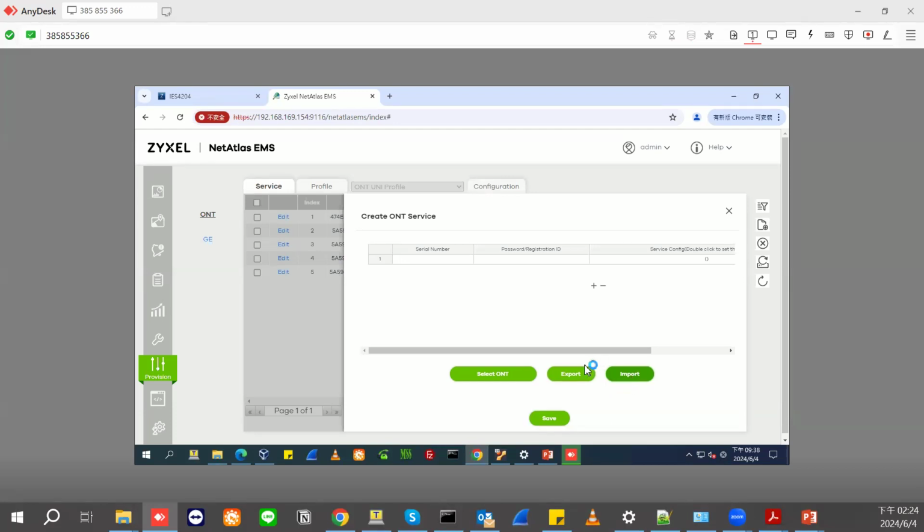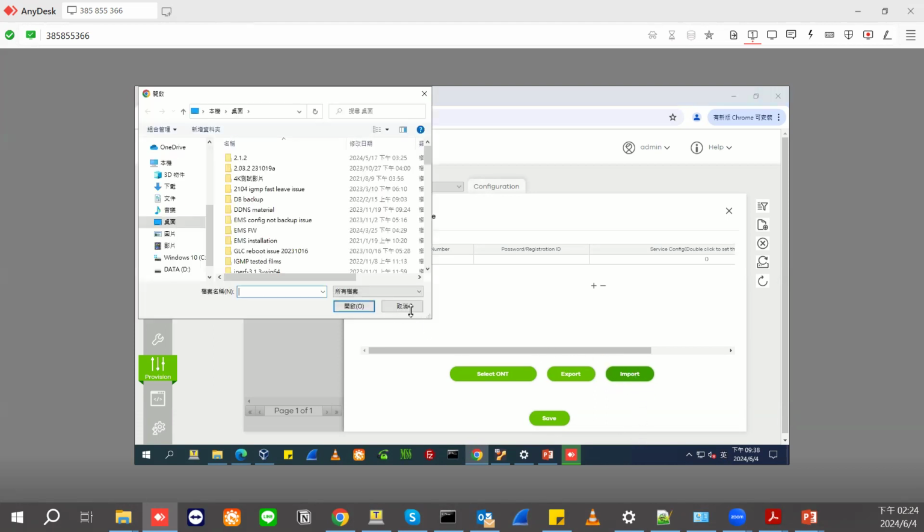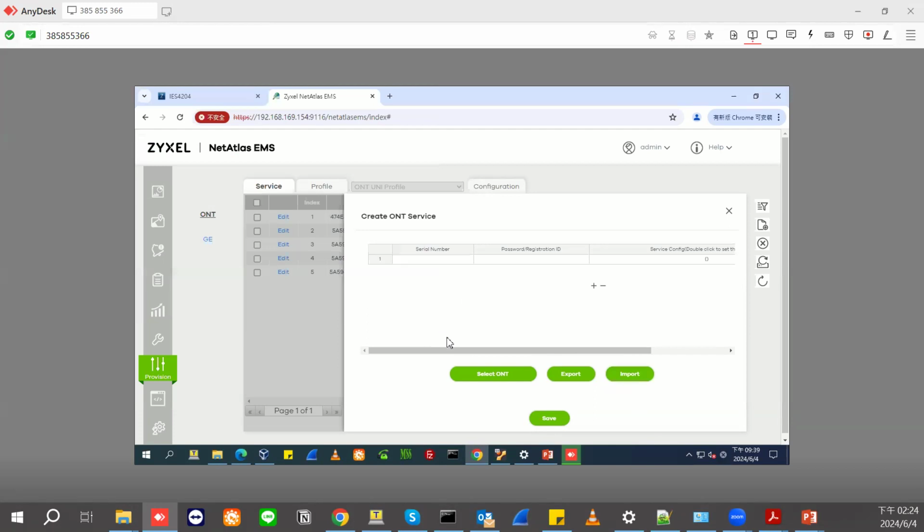And the point that Michael talked about is the import feature, where we can take an existing Excel list with information of the ONT, such as the GPON serial number and register ID, and we import the data to the EMS system.